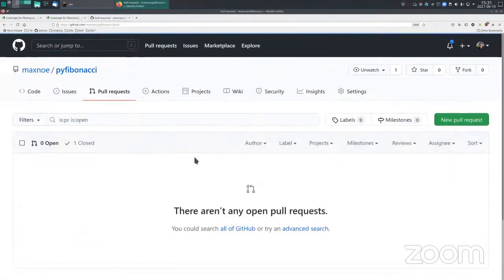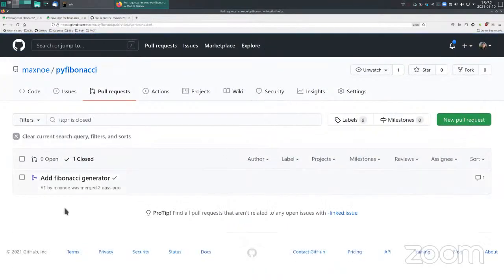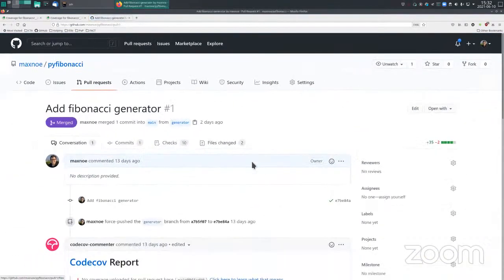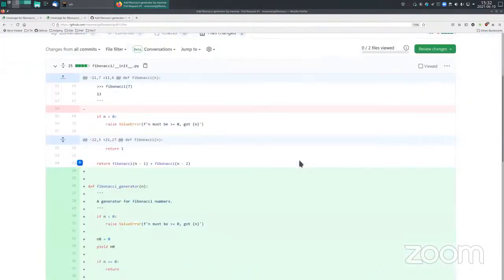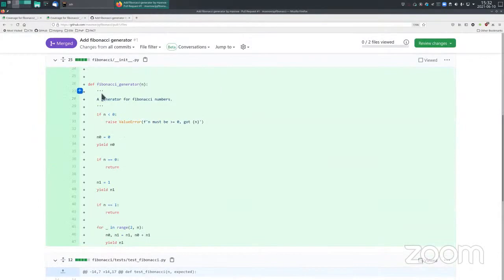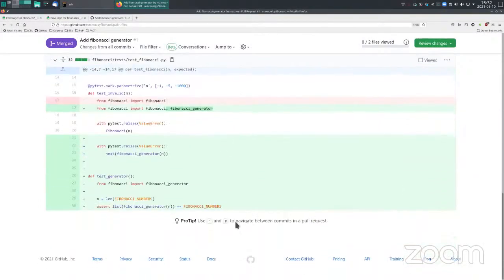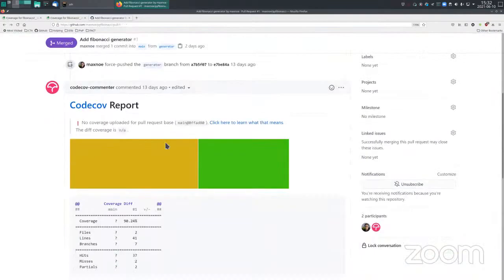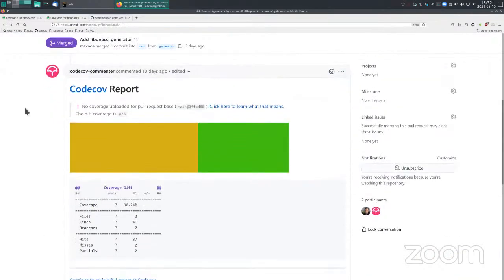I have also a pull request open here. I closed it some time ago because it was merged, but we can look at how this works in action. So I have made changes here. So I added this Fibonacci generator function, and then there's also a test for that. And then we can look at this report here. So this is from this code coverage report. And then it tells me, okay, so the diff coverage is 90%. So 90% of my code is covered. And it cannot report the difference to the main branch because I never ran this on the main branch.